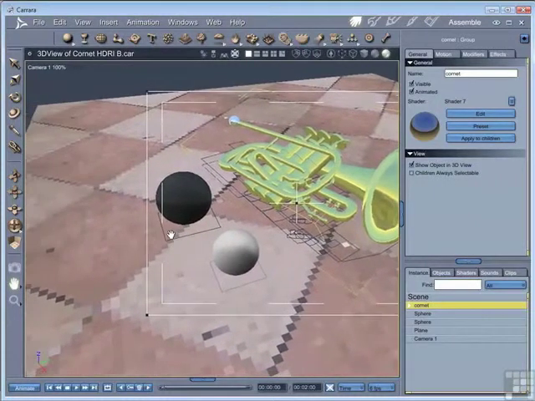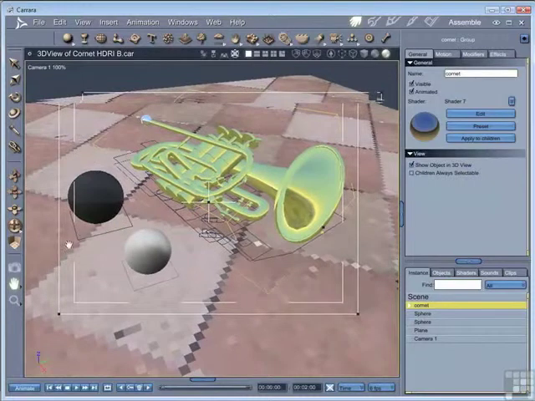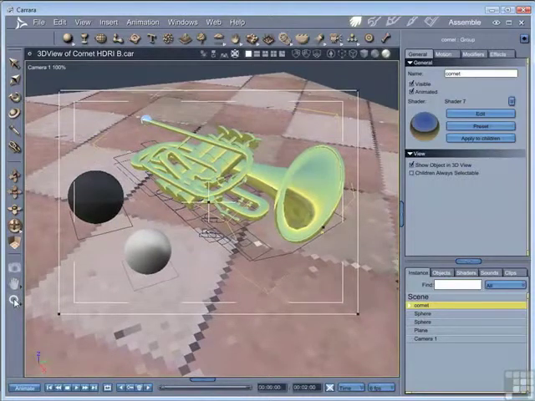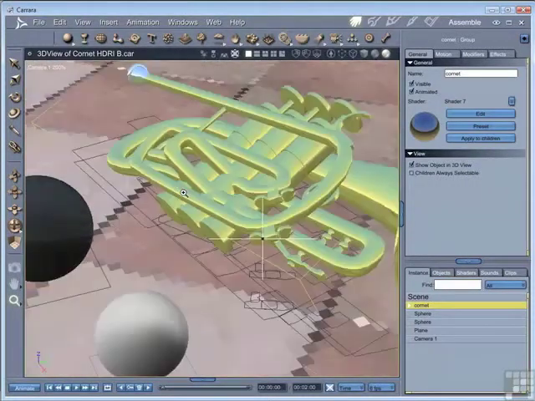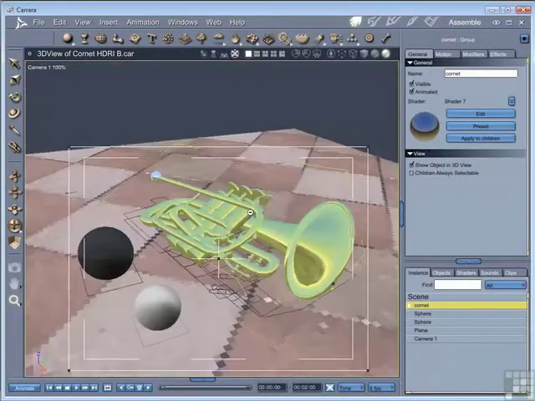So if I had an object off to this side, then I would be able to access it without changing the camera view. Equally, we can zoom into the scene to show more detail, but again, not affecting the camera view. If you press Alt or Option, we can then zoom out again.